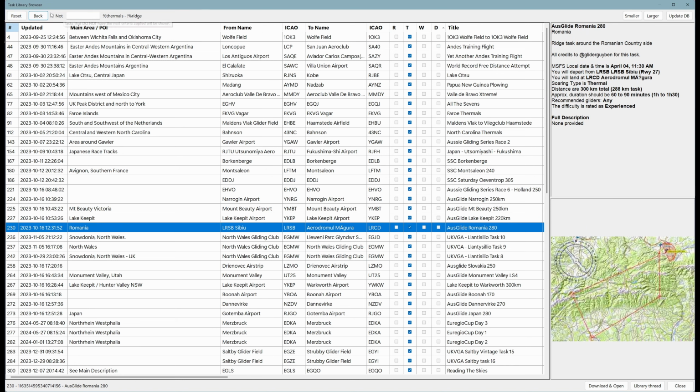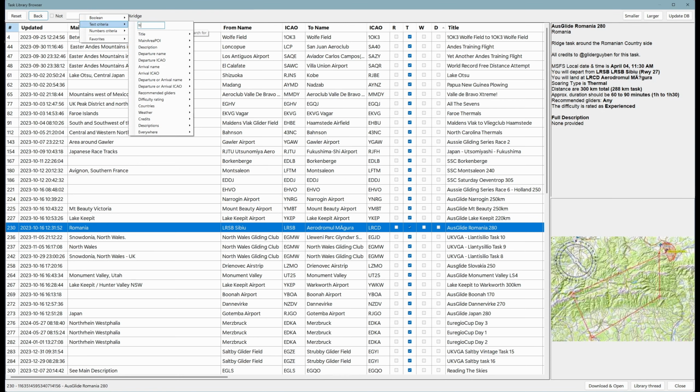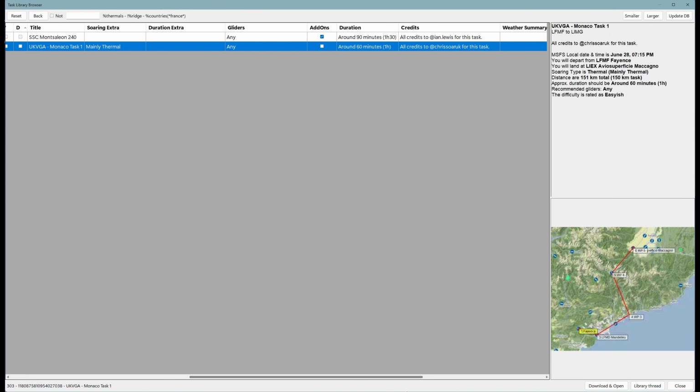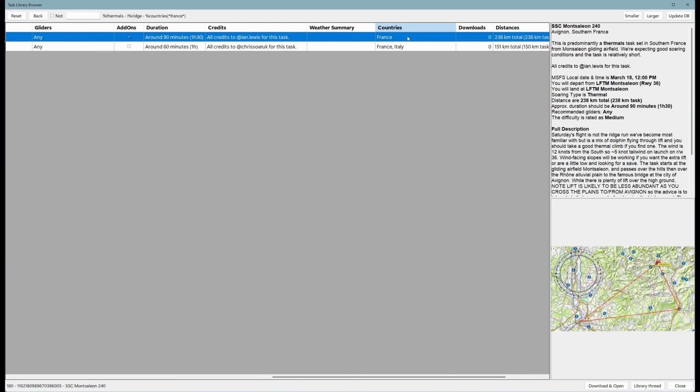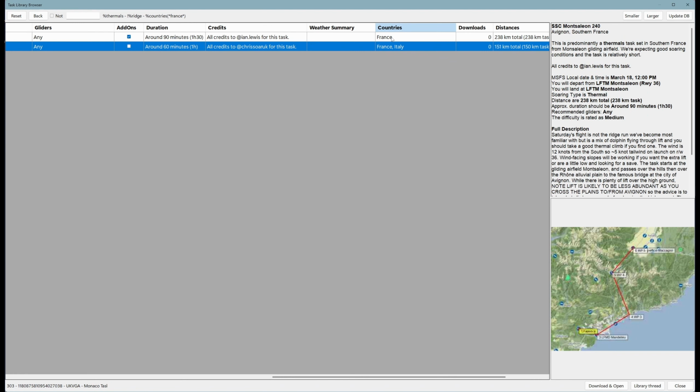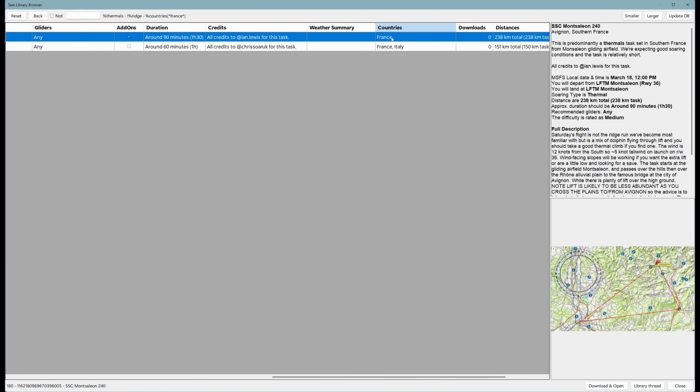So let's see for France instead of Canada. Let's enter France in the countries containing. There you go. So you have 2 flights that are exclusively thermals right now in the task library. And if I go to countries, you'll see that this one is France, and this one is France and Italy. So the contains here is important, because if I would have used exactly, it would have given me only this one. All right.